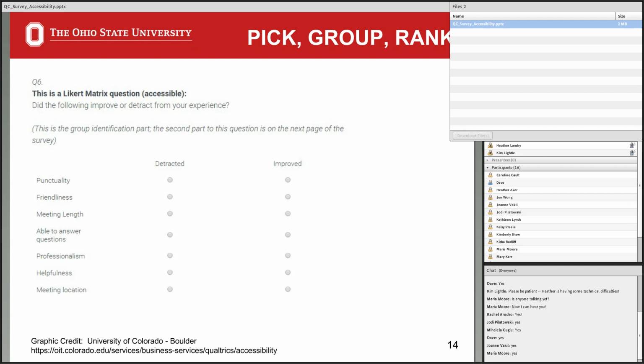So if the respondent chooses that punctuality detracted from their experience, then you could use a display or a skip logic type question to follow up on that and ask those following questions of you. Okay, you said punctuality, meeting length, and meeting location detracted from your experience. And then you could use one of those constant sum ranks to say, okay, which one detracted the most or something like that.